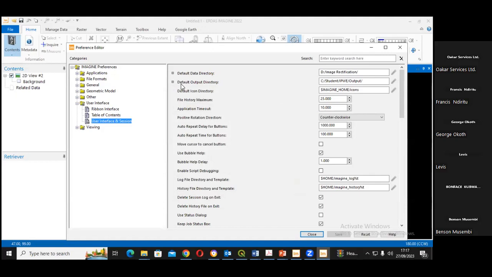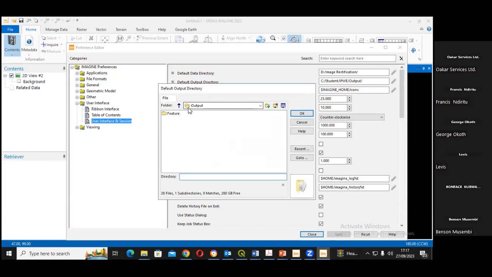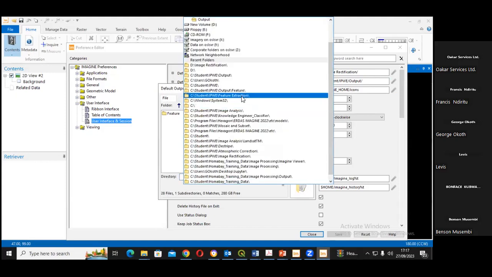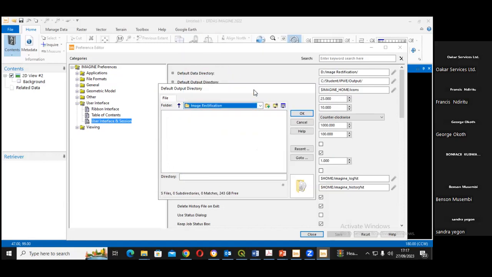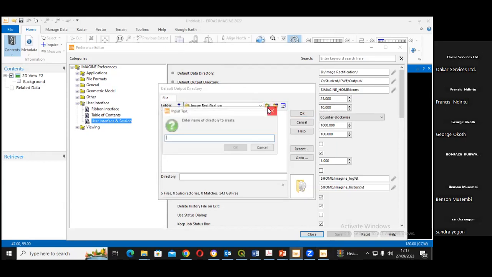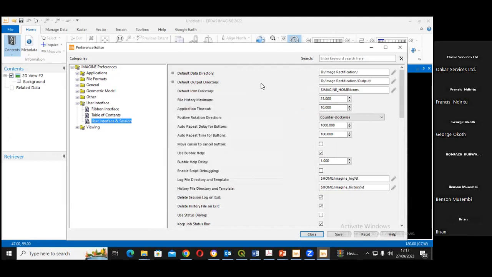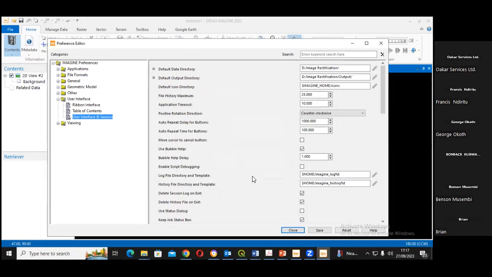Then you also need to set the default output directory. In this case, I click on it, then come to the image rectification folder. Then I need to define a folder called output. So I just click on this, then call it output. The reason I'm doing this is that it will save you time when you want to navigate to where your data is. So I'll just save, then close.